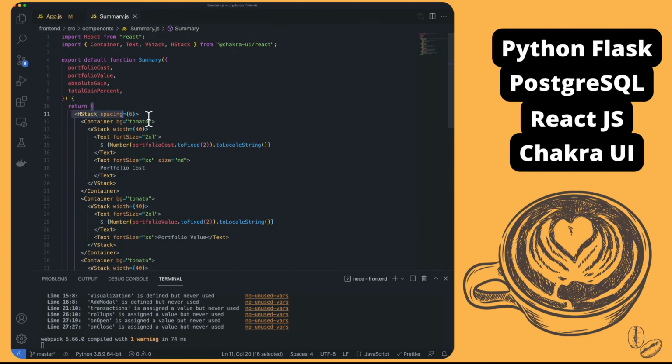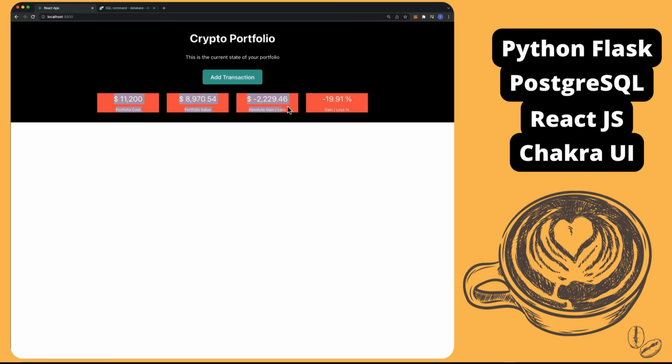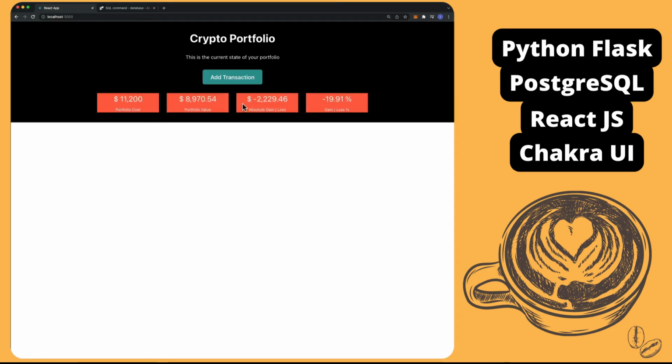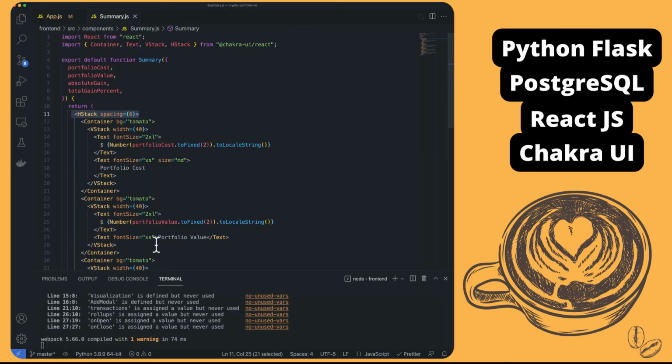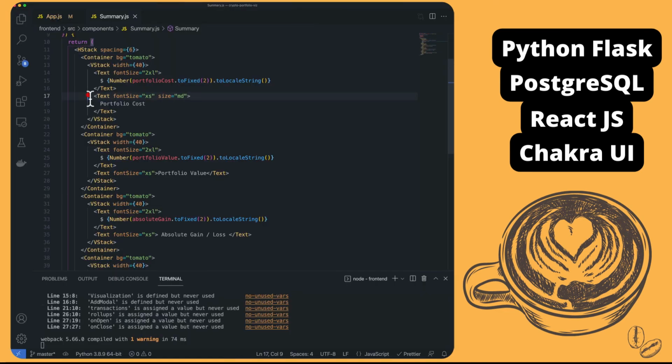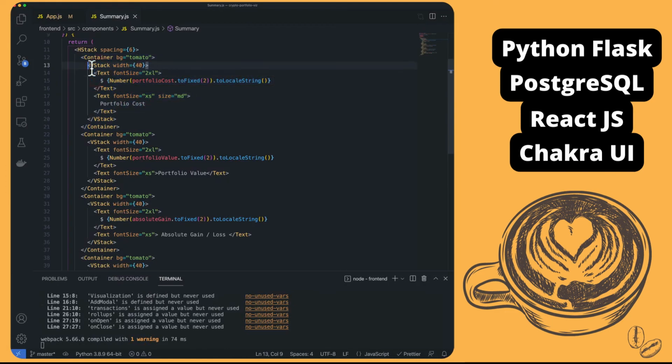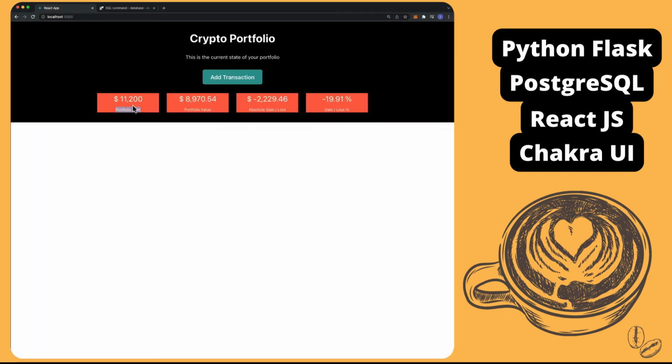So we have our horizontal stack, which makes sure that everything is horizontally stacked. Spacing 6 ensures that we have equal spacing between the elements. And every element is a container. Within the container, we have a VStack. And in the VStack, we have 2 text elements. This one and this one. Because they're in a VStack, they're vertically stacked on top of each other. All right, so the summary component is done.